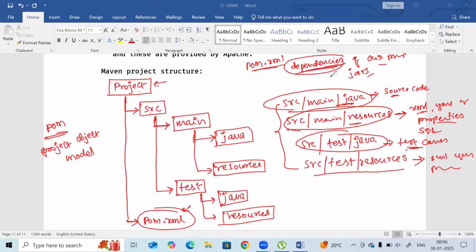Dependencies means jars. For example, I am creating a Spring project. I told yesterday, approximately, to compile and execute the first Spring application, how many jar files are required? At least 6 jar files are required. But I am not going to download them. I am not going to set them in the class path. Nothing is done by me. I will tell Maven that these are the jars required.